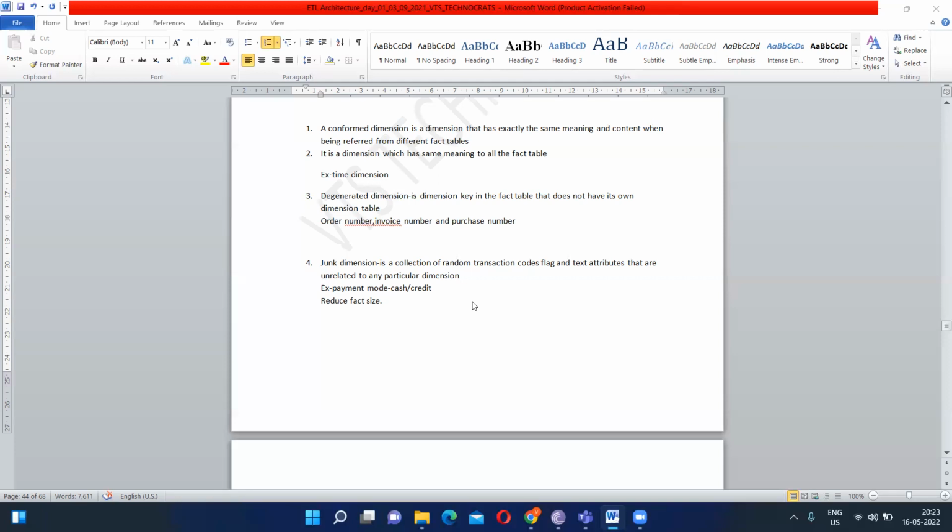A junk dimension is a collection of random transaction codes like flags and text attributes that are unrelated to any particular dimension. That means a junk dimension is a collection of random transaction codes, flags and text attributes that are unrelated to any particular dimension. This kind of thing is collected in a particular dimension called a junk dimension.